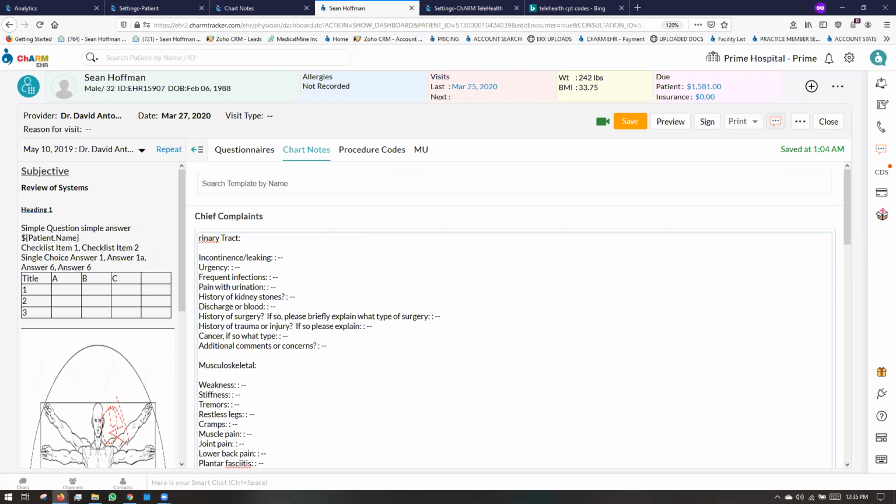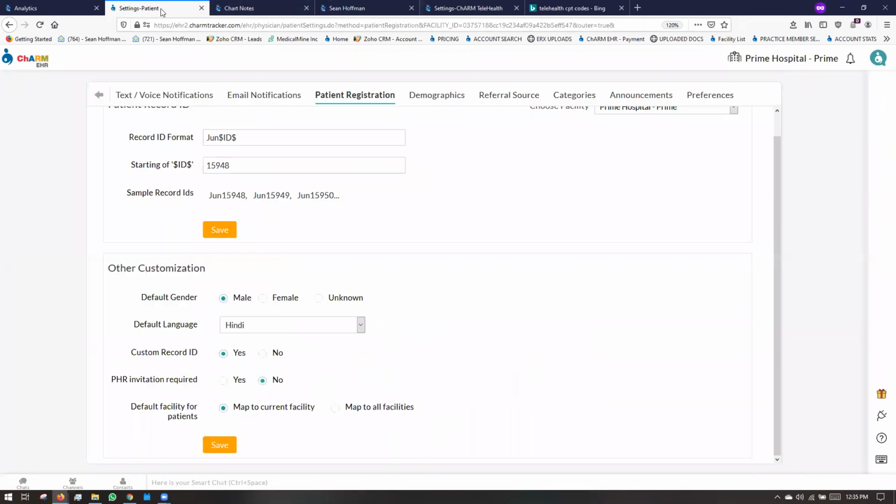Do I need to set it up on the back end so that I can send PHR invites? I did go over that. You can go to settings, patient registration, and set this to no. That will disable automatic invitations, and you'll need to manually invite them.